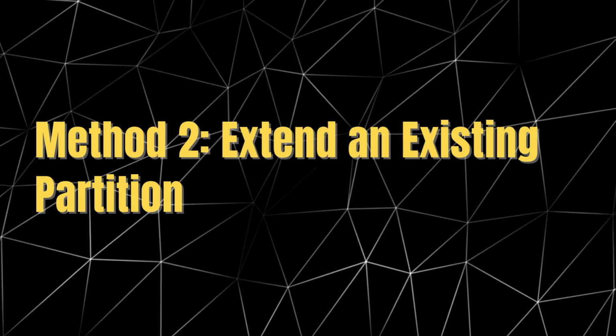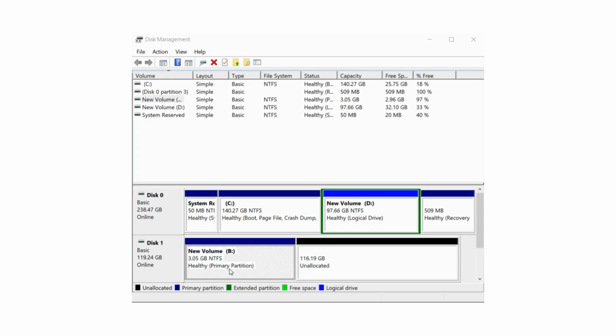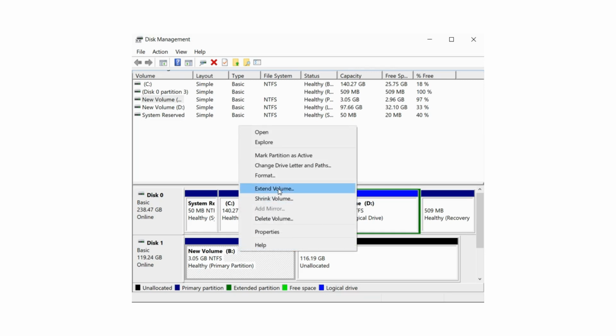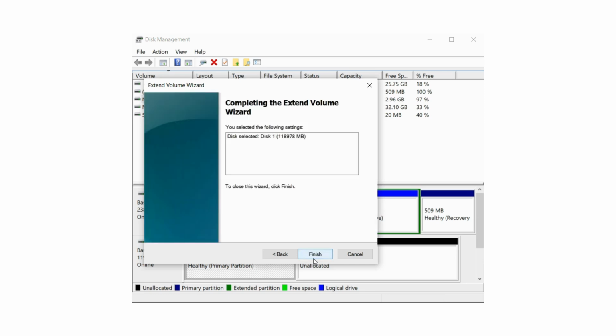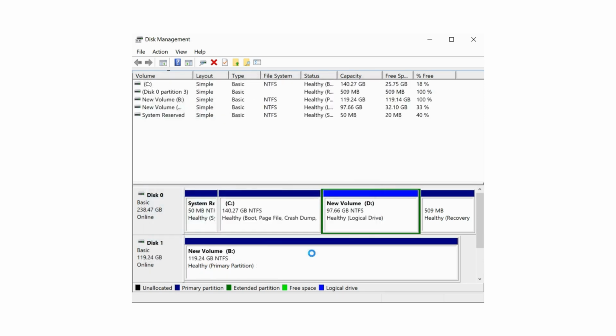Method 2. Extend an existing partition. Open Disk Management and find the partition you want to expand. Right-click it and select Extend Volume. Choose how much space to add and click Next. Click Finish. Your partition now has more space.